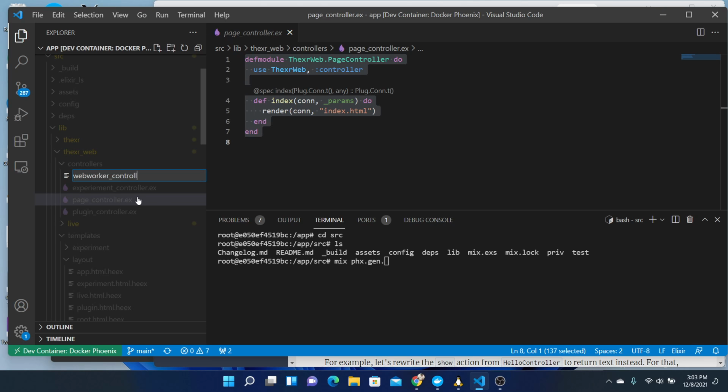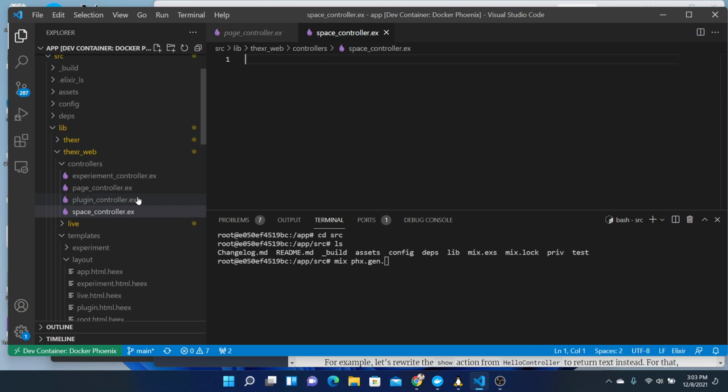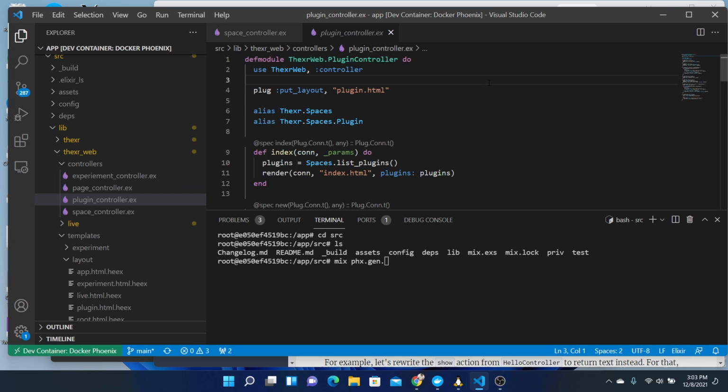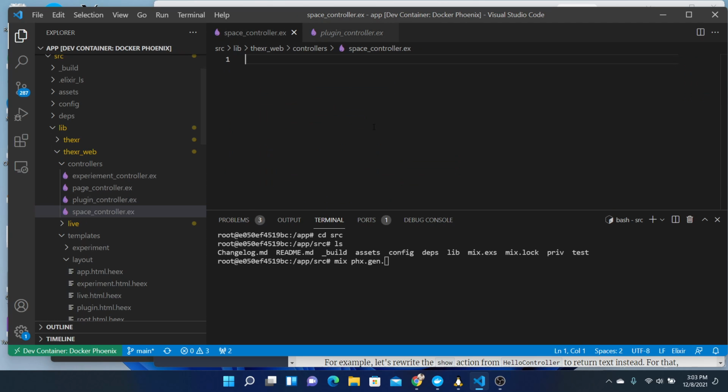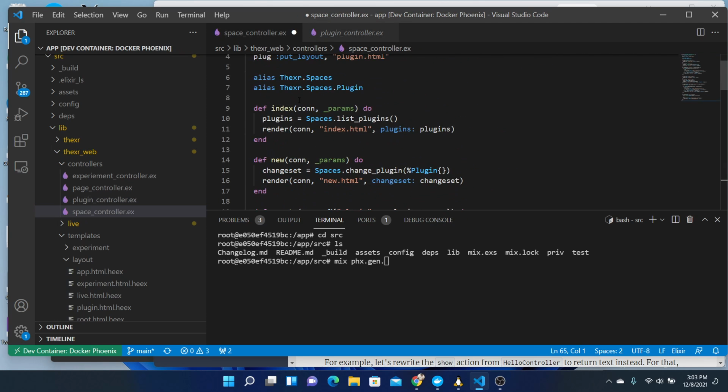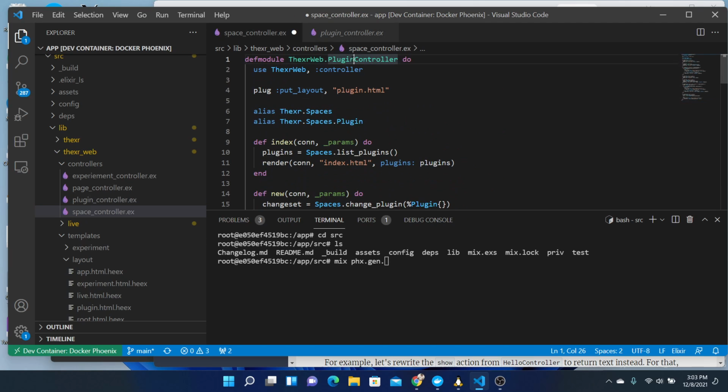controller. Or maybe it's a space controller web worker? Maybe? Try that. Space controller. And we'll just copy some boilerplate from here. And the space controller. Space controller. And remove this for now.